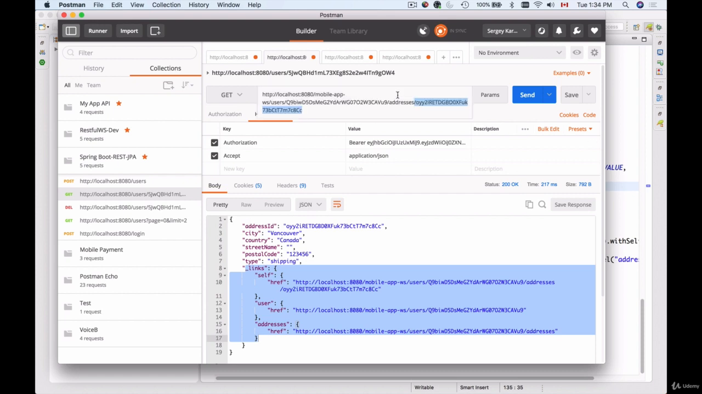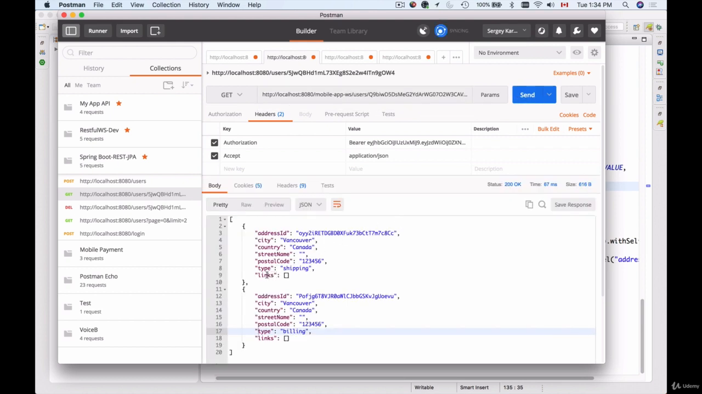In our previous video, we were working with a particular address that we fetched using address ID. But now if I send a request to /addresses so that I get a JSON array of addresses, I will see that there are no links yet. So let's work with this web service endpoint /addresses and learn how to add links to a response that returns a collection of addresses.